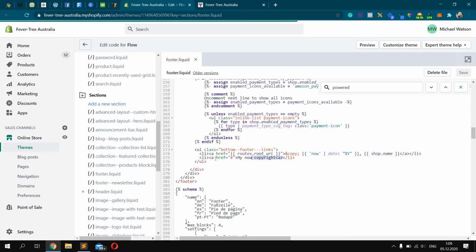I will add back powered by Shopify because it's not my website.